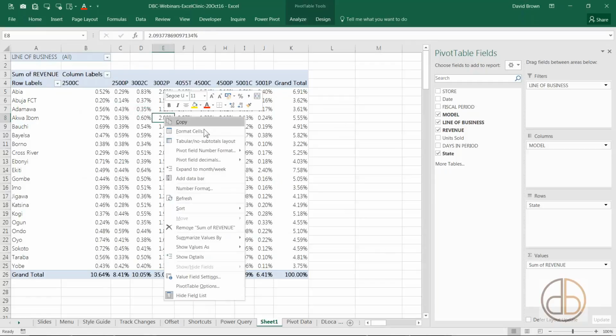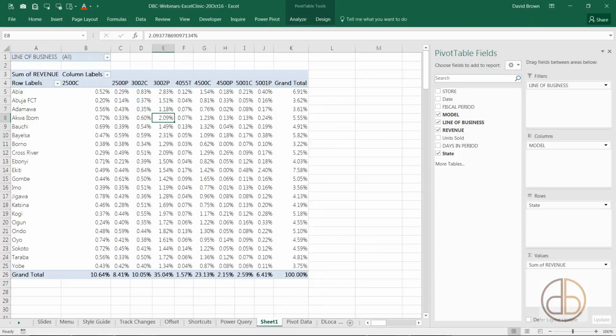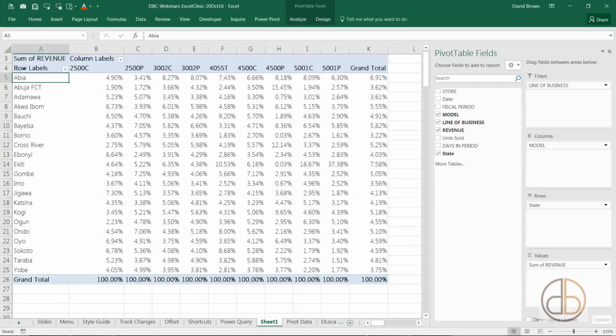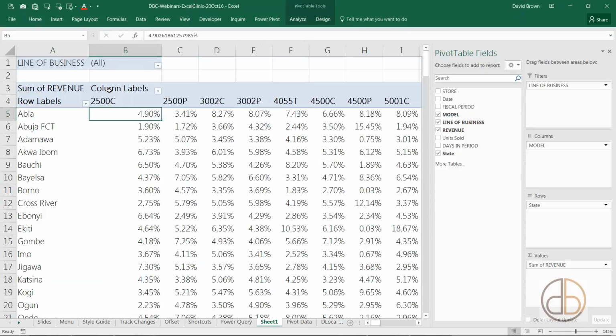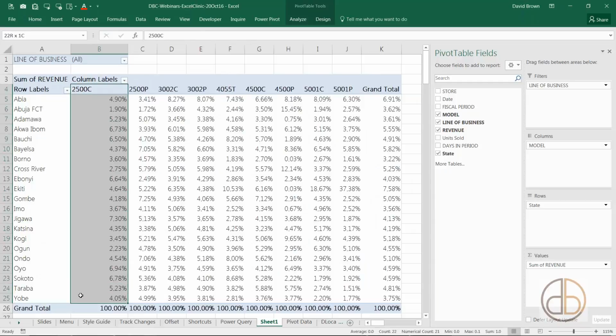So I could right-click again, go to show value as, and you can see all sorts of analysis you could do. Percentage of column total. What does that mean? That means each column, whatever the values are for that column, we're doing a percentage of the column total. So this place, Abia State, contributes for this particular product, 25006C, 4.9% of the total for that product. So 4.9% of the sales of that product comes from Abia State. That's what percentage of column total means.